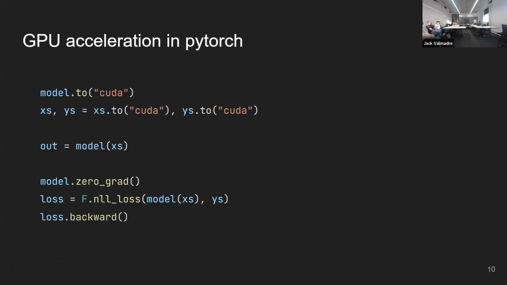I guess if you're using Metal, the Apple shader stuff, then maybe you need to change this CUDA string to something else. Maybe you don't need to move it because it's shared memory. I'm not sure exactly what the PyTorch Metal support is.